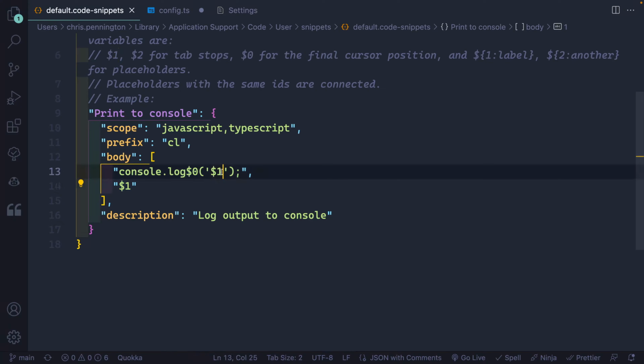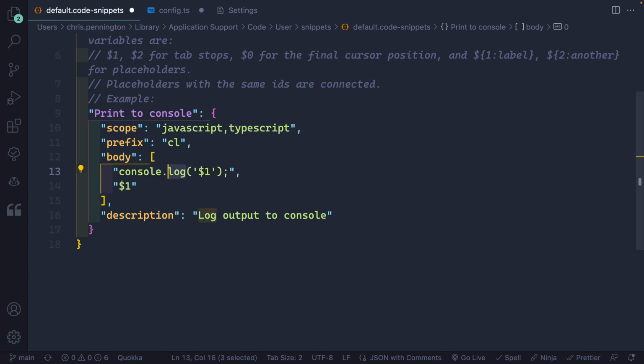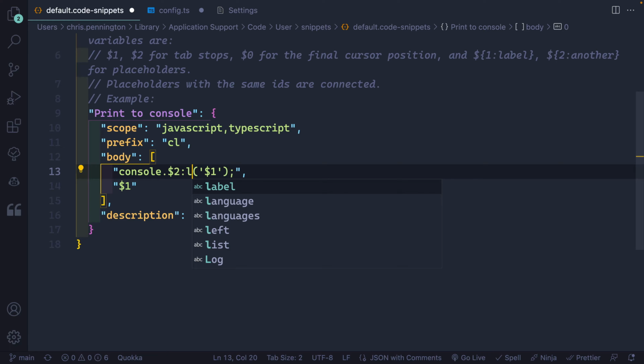Now, sometimes you might want a default value. So for instance, I might say, hey, generally speaking, I want this to be a log, but I might want to change it. So let me grab all this, and what I'm going to do is replace it with a number 2. So this would technically just be my second tab stop. Now, however, I want to define a default value, and I can do that with a colon and then just the word log. So this will be my default, but it will allow me to replace it with a tab if I want to.